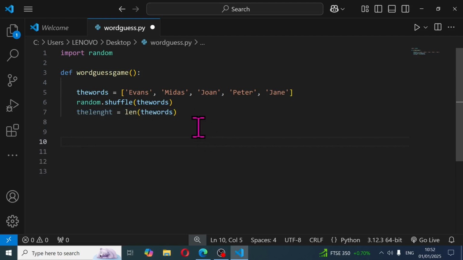Now another thing I want to do is to define the score. So I will call it a variable name. I will say score equals 0. So when the program starts, score will be 0. If you get any word correctly, it increments this by 1. So for now, score is 0.